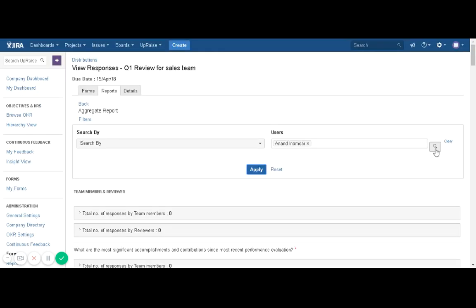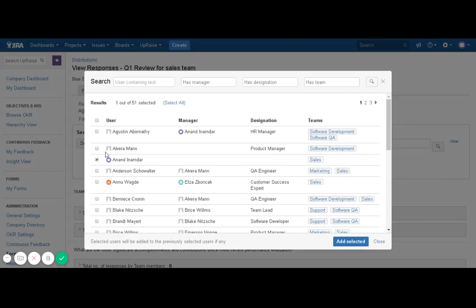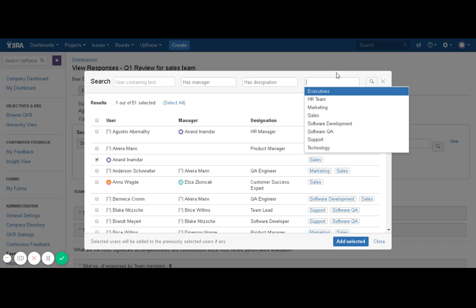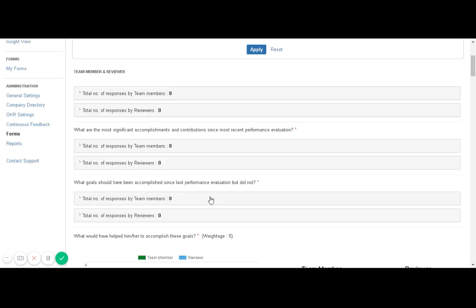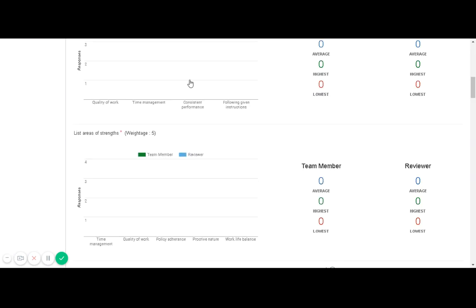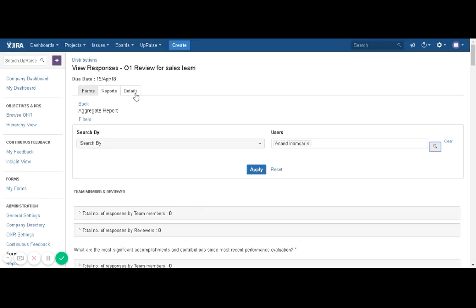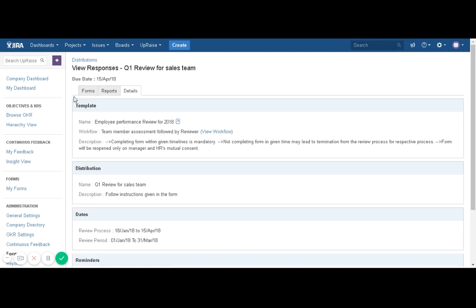Simply click on the search option that allows you to make a bulk selection of the users depending on the name of a particular manager or people with a particular designation, people with a particular team, and so on. So you bulk select them and the system will give you an aggregate report of all the selected users here.